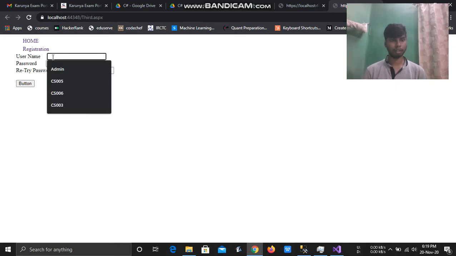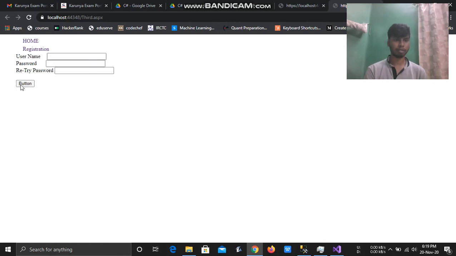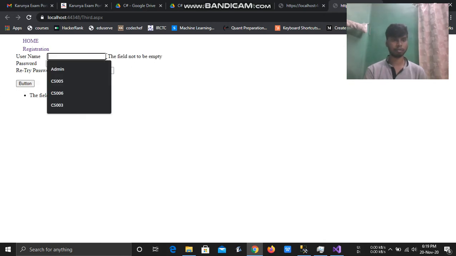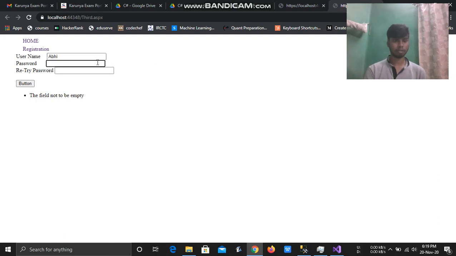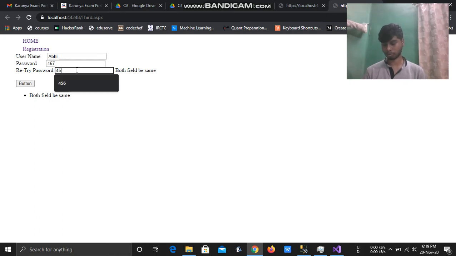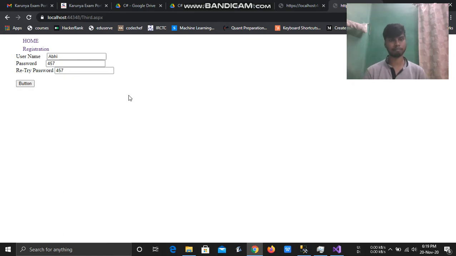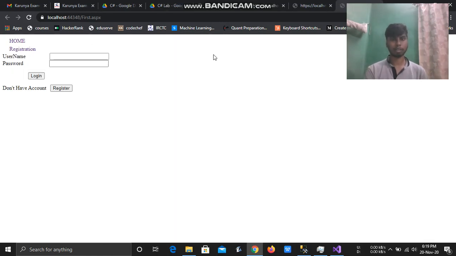Now let's see, if I want to register my name and I don't put anything first of all, then it gives the message that the field should not be empty. So I'm giving ABHI, then password I gave 456, and here I give 3, and if I click the button, it says the field should be same. If I enter 5, 6, 7, then you can see no error is there. So this is how my website is working.